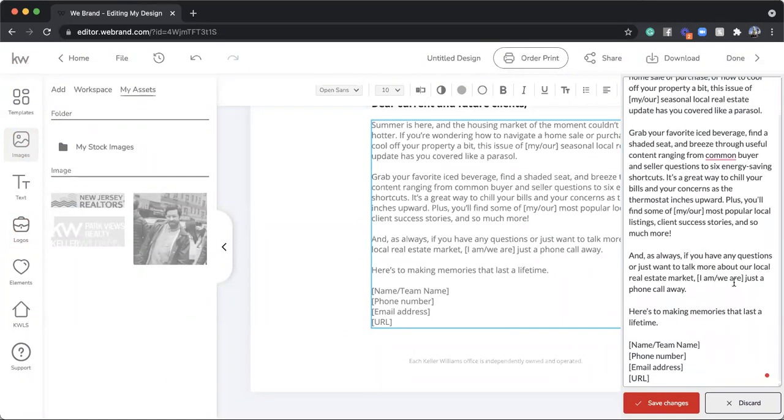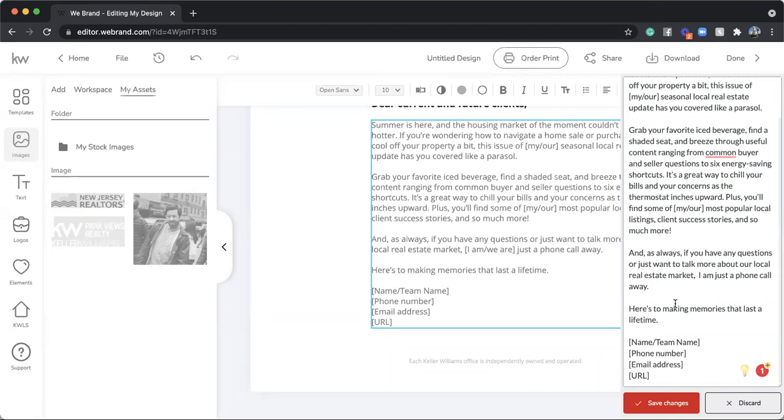So we'll see here, like "I am," "we are," because I'm not a team. I'm actually going to use "I am" and swap out the team name for my name. Oh, so you have to type that in? It doesn't do it automatically? Yeah, right now it's not going to map this info. I think that's something for a future update because I know I've inquired about that.